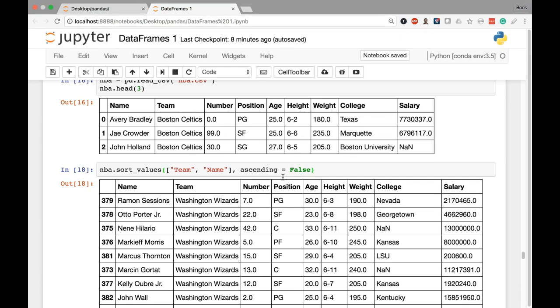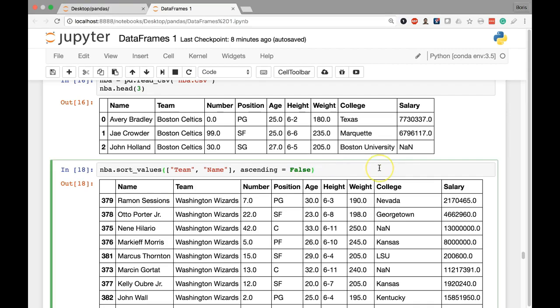But what if we want to do them in a different fashion? What if we want to sort the team alphabetically, let's say, or in ascending order, but we want to sort the names in reverse alphabetical or descending order? In that case, instead of providing a single Boolean value to ascending, we can provide a Boolean list or a list of Booleans. So I'm going to create another list here with square brackets, and I'm going to write true, comma, false. Now what that's going to do is it's going to assign each Boolean value sequentially to that sort.